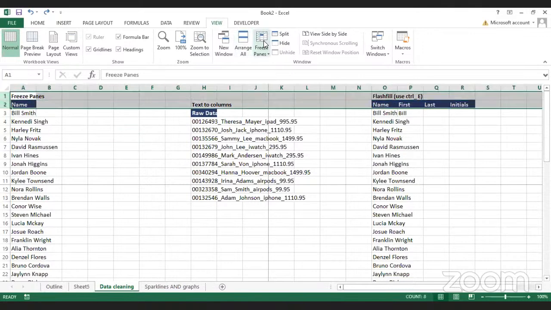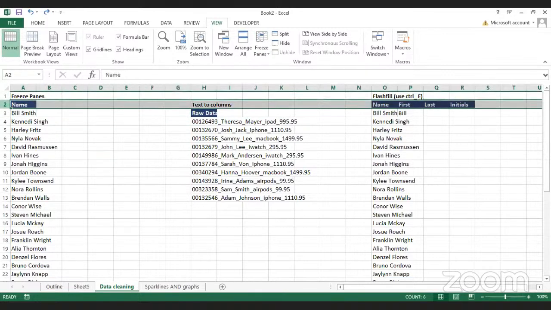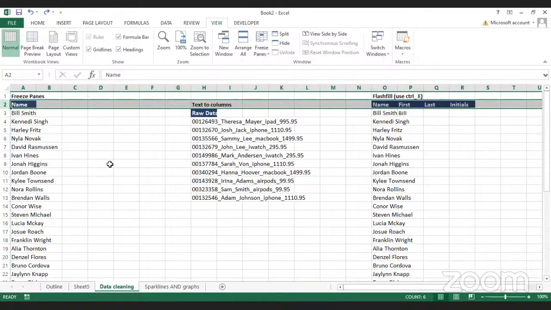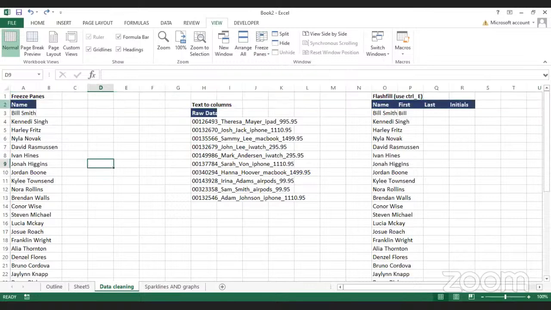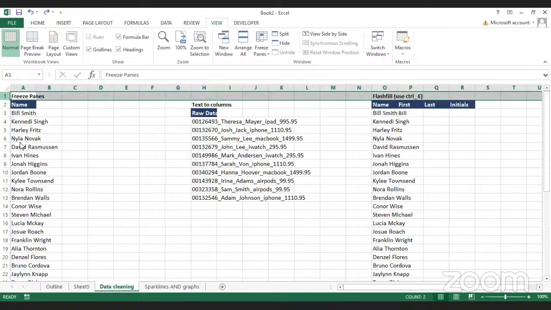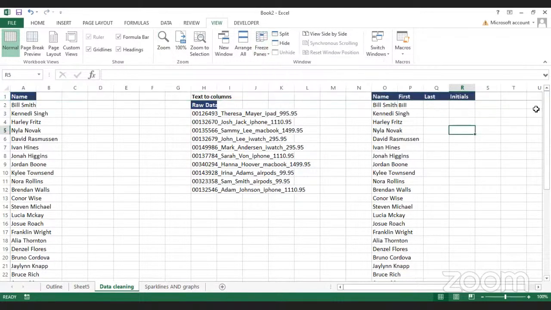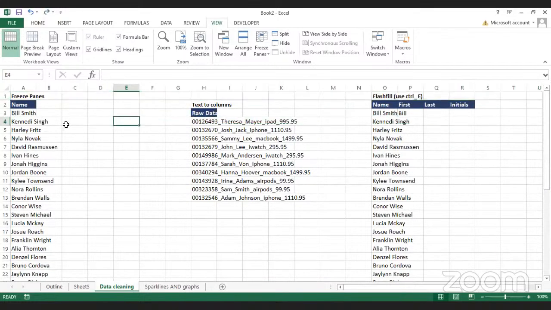So let's say I want to unfreeze that. But also, it gives you the ability, let's say I want to freeze the first one that has the names, then Freeze Panes, Freeze Top Row, gives me now the ability to see what the values represent. So if I want to go back, I just press Control Z. I'm going to have my work.